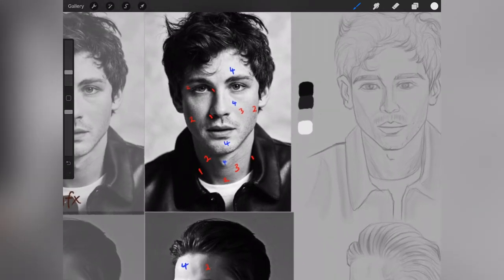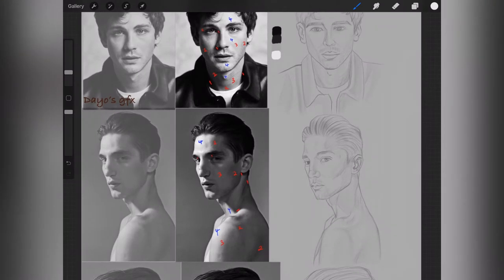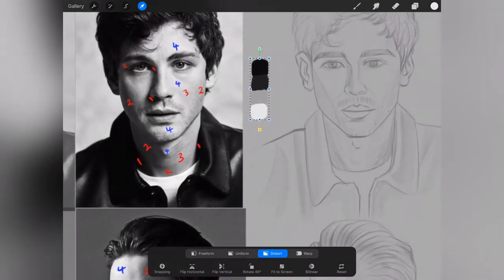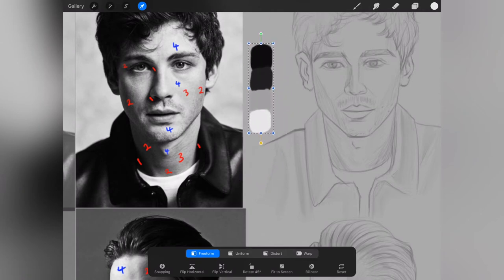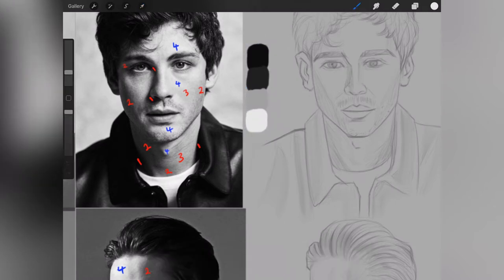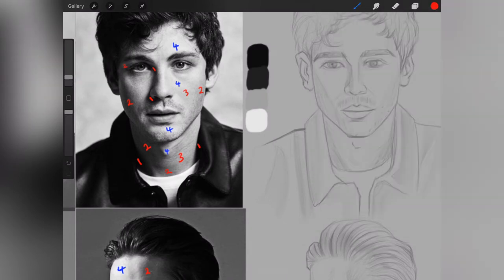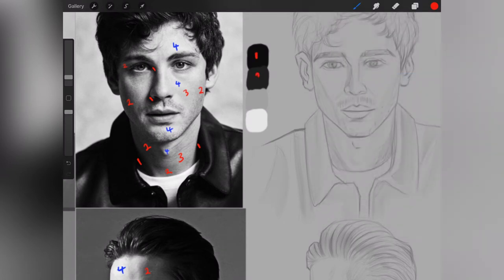Then the fourth color is the highlight. As you can see, it's not a pure white, based on how I've picked the color from the reference. But if you choose to get a brighter result, you can add an additional color, making it five color tones. We can add a number five, which is the pure white color, which will serve as the lighter highlight as well.